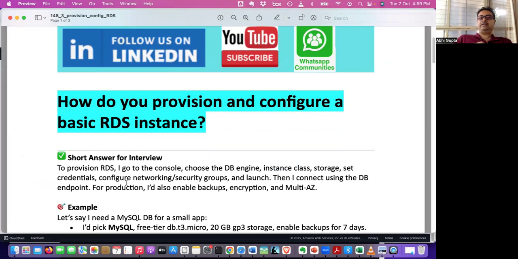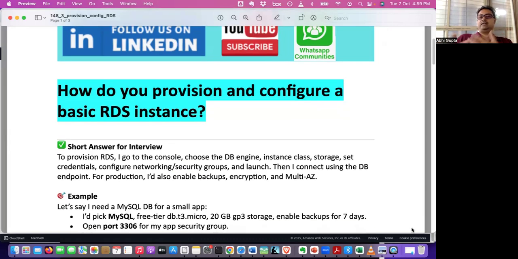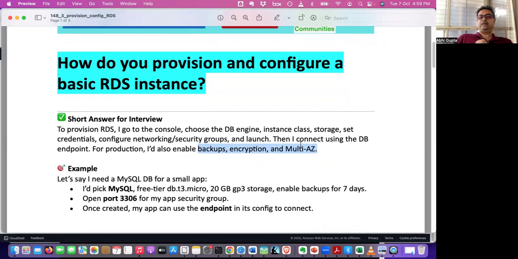And then you have to set credentials, configure networking, security group, and then launch. And there are so many other options also, like backup, monitoring, etc. So I will set up all of them, then I will launch and then connect using the database endpoint. For production, I will also enable backup, encryption and multi-availability zones. High availability is required there. Encryption, backups, all these things I will set. So this is the short answer.